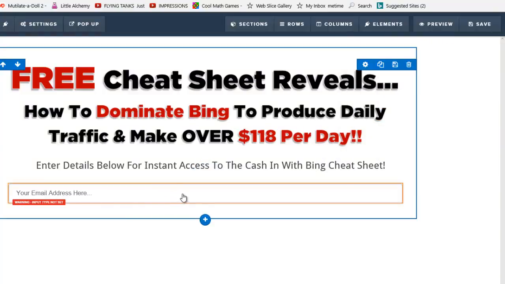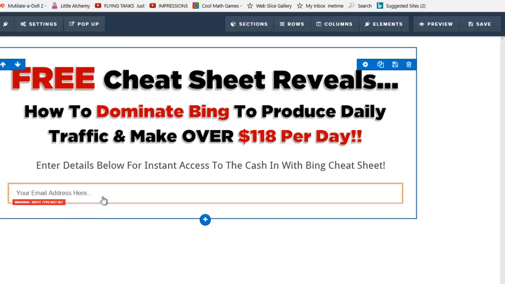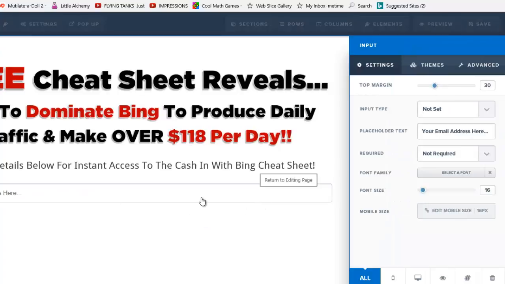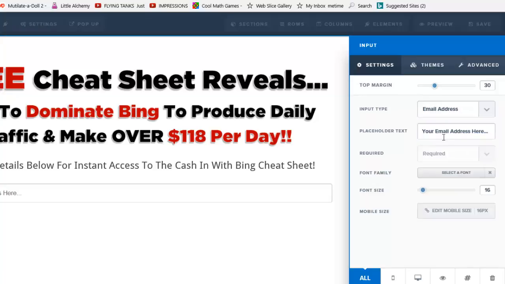Okay, then in here I'm going to actually edit that. Now, when we click on this, because it's got a warning, there's no actual type set. Okay, click on that, it's going to open this up. Now, top margin's fine. I'm going to go ahead and put email address. That's the only thing we want to collect. You can have as many of these as you like and collect name, first name, anything you'd like. But at the moment, we're just going to use email address.